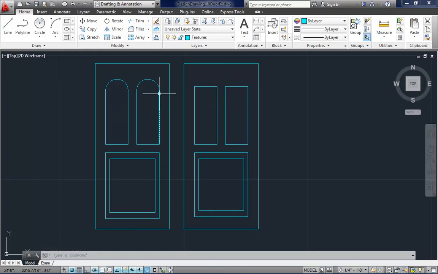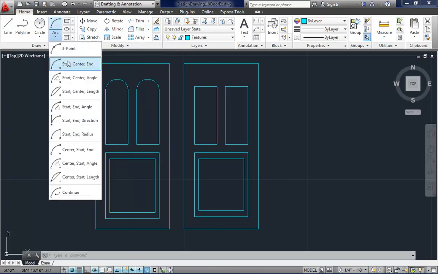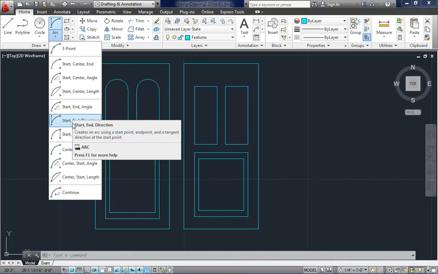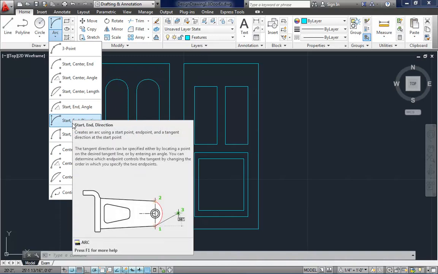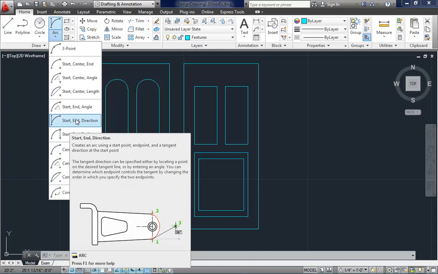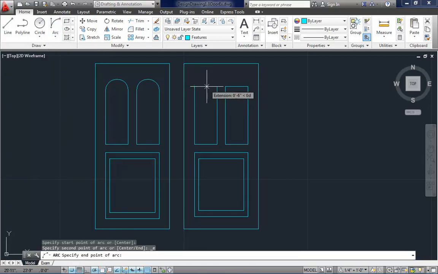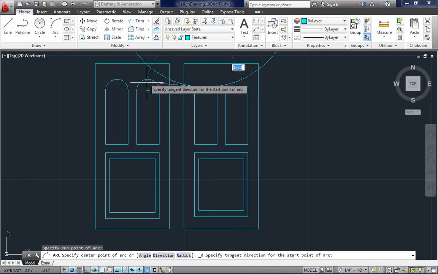To create these arc features, I can use the arc command either from my Draw panel on the ribbon, and you can see all of the arc options here, or at the command line, and I'll do that next. The option that I'm looking for is the Start-End Direction option for my arc. I'll select that, and then I'll choose a start point, an end point, and a direction. And the direction that I want is just straight up 90 degrees.